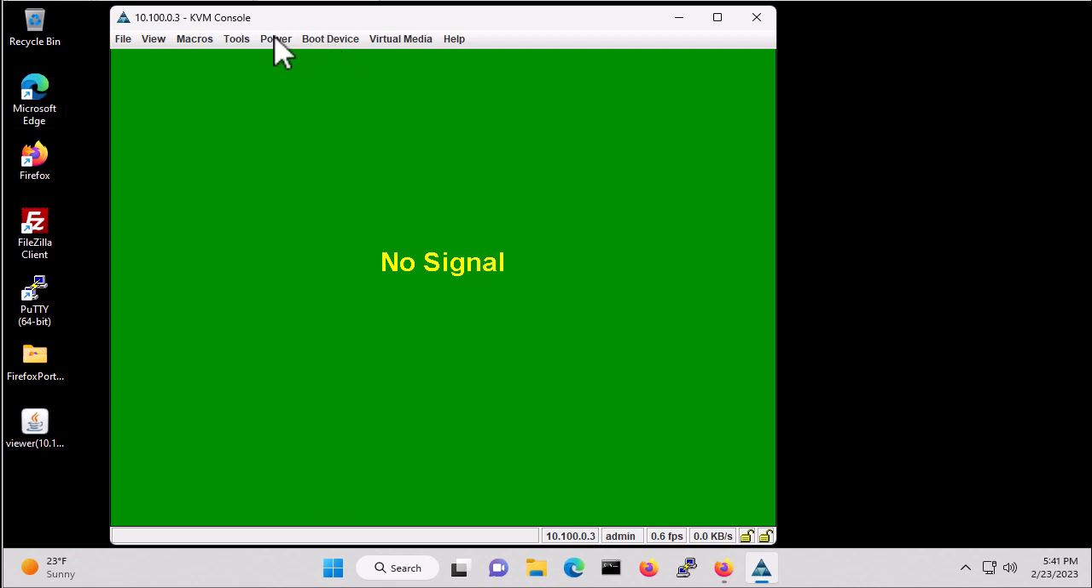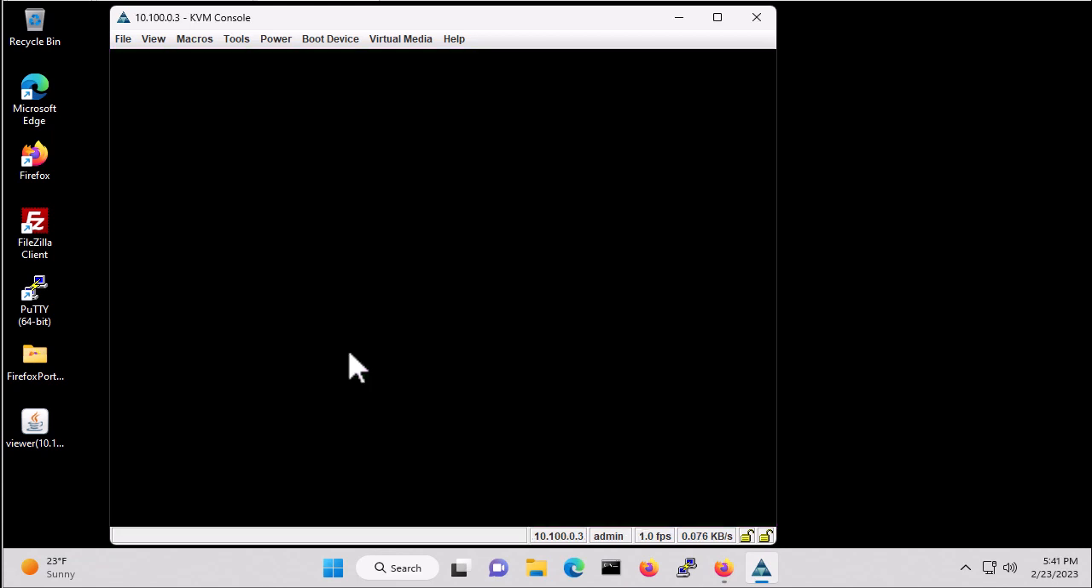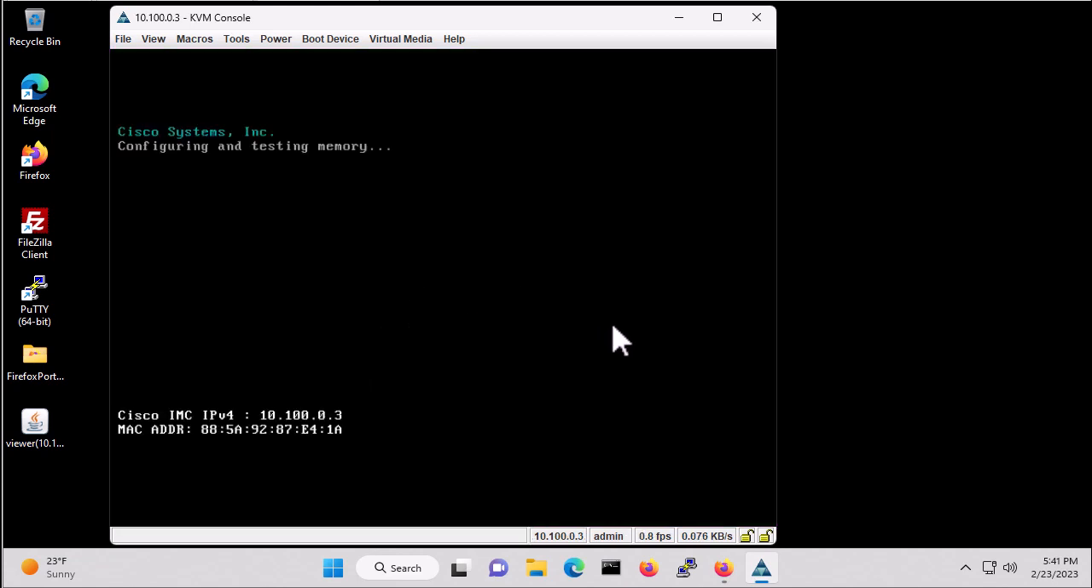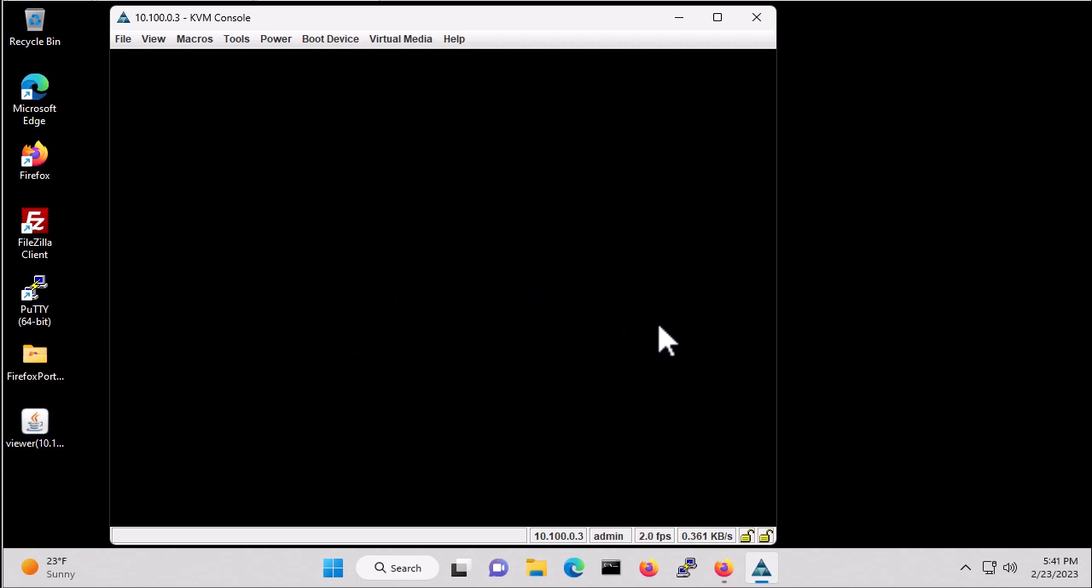I'm going to go ahead and power the system on. Yes. First thing we need to do is configure the drives. For this particular hardware, I need to press Ctrl H.